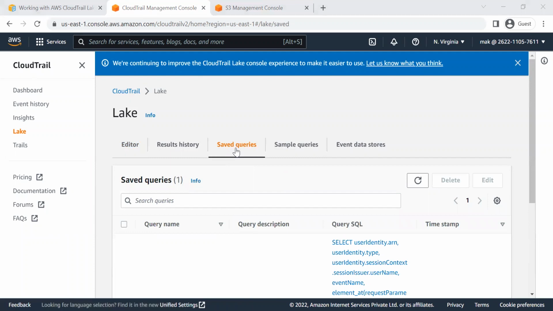So in this video, you have learned how to create an event data store in AWS CloudTrail Lake and how to use the query editor to create queries.